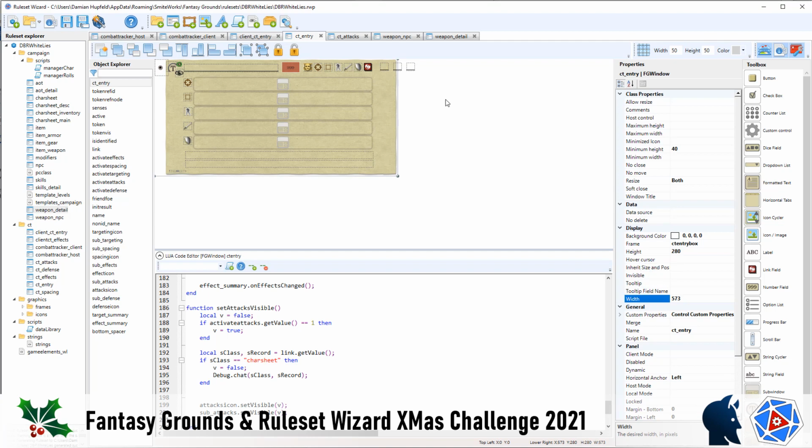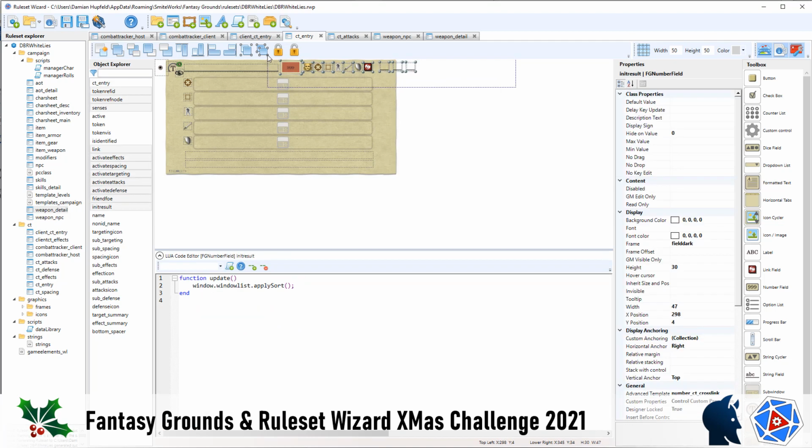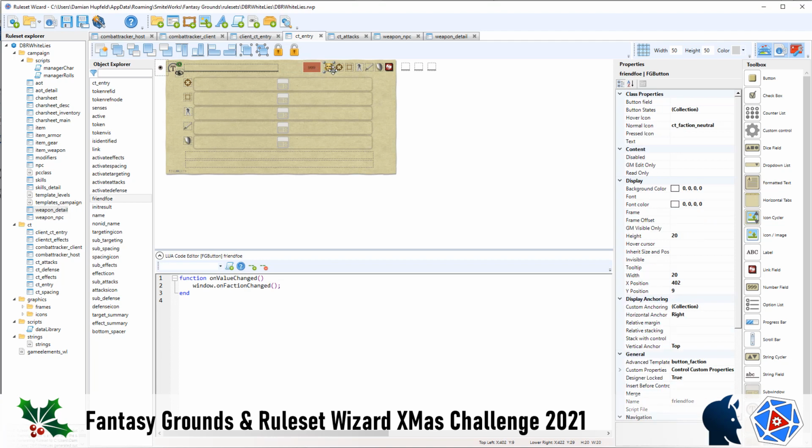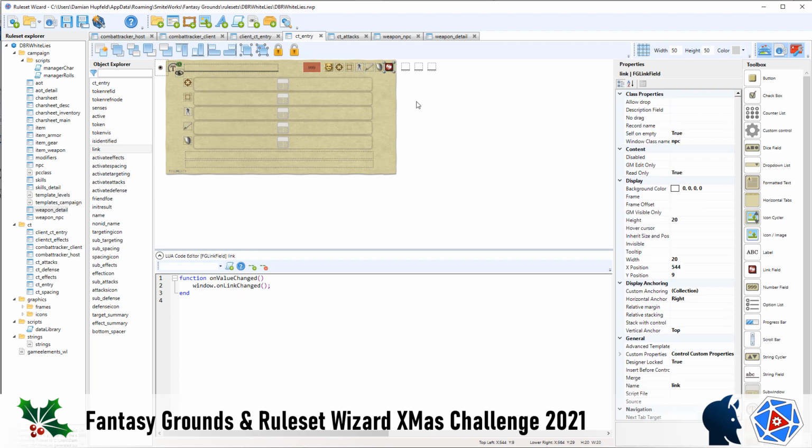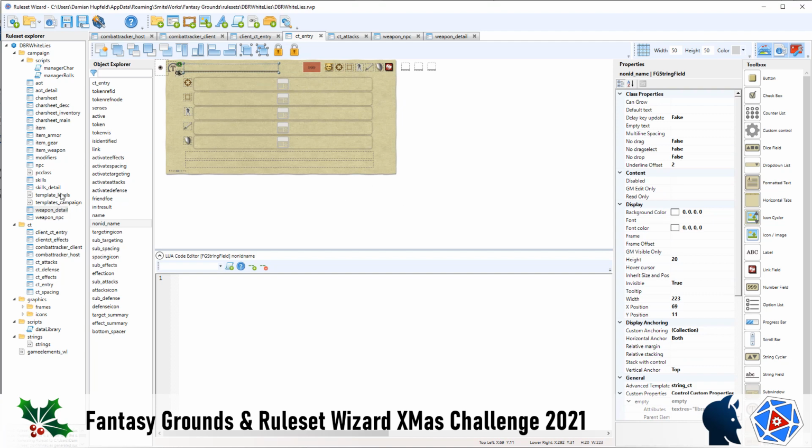Alright, and we're going to move all of these elements here to the right 50 pixels and lock them and make sure that they're all right aligned. That's all good. Okay, and we want to shorten this one, so it's actually got the non-ID name. We're going to shorten this one by 50 pixels. So 223 is going to become 173.